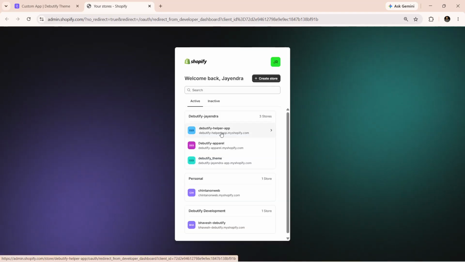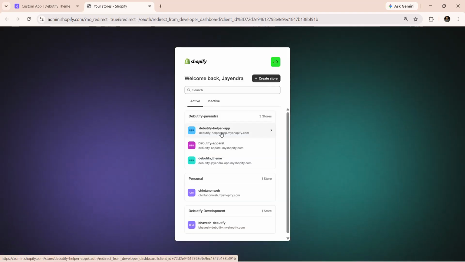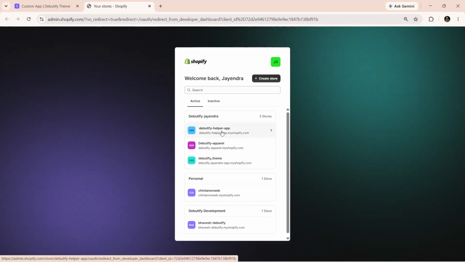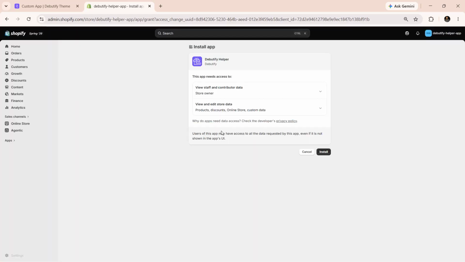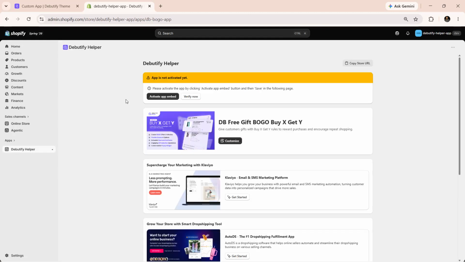You'll then be redirected to your Shopify admin, where you'll see a list of your Shopify stores. Select the Shopify store that you want to connect to the Debutify theme. After selecting your store, you'll be redirected to the Shopify app installation page. Click Install App to complete the installation of the Debutify Helper App.